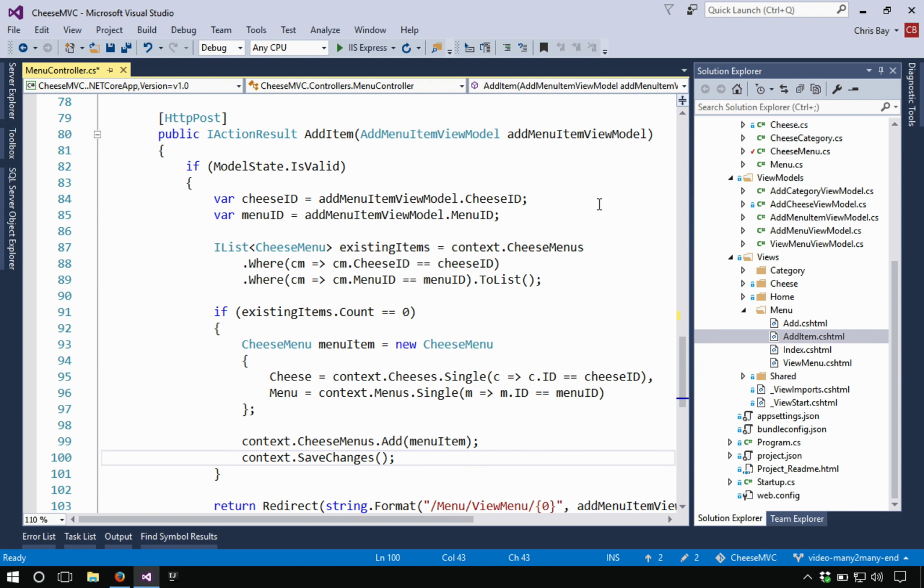So we have these two IDs, and we want to create a new relationship between the cheese with the associated ID and the menu with the associated ID. And we know that we can do that via this intermediary class, this join class called cheese menu. However, if we try to create a relationship that already exists, then we'll get an error when we try to push that data to the database, right?